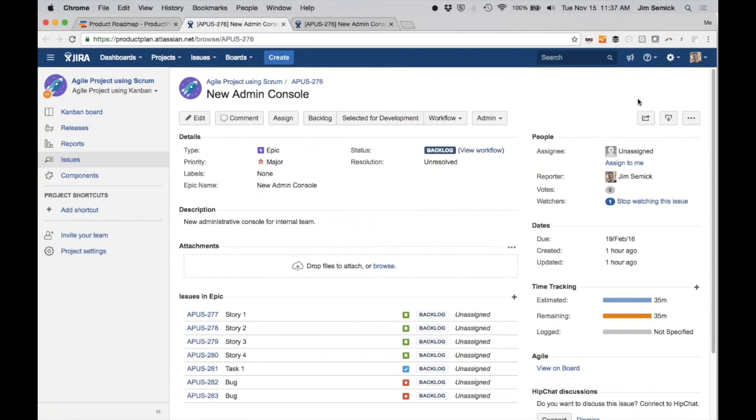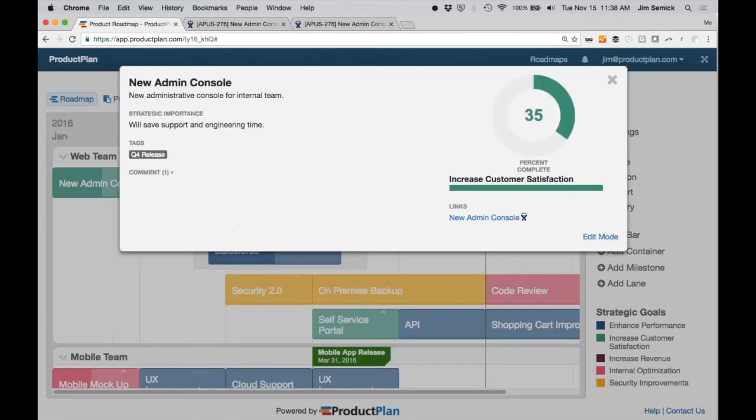Now, Product Plan does have an integration with Jira, and through that, you can send information from Jira into Product Plan as this particular epic changes. So for example, as this epic is completed, as the stories within the epic are completed, the percentage complete within Product Plan will automatically update. So here you're tying together the big picture of what's happening from a project management perspective, and you're delivering it in a way that the executives and stakeholders would understand.